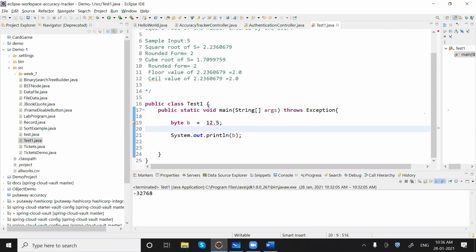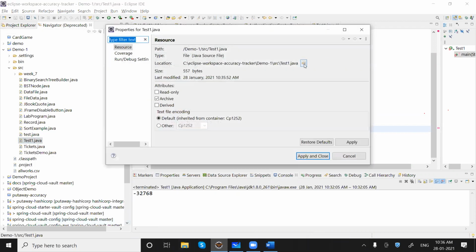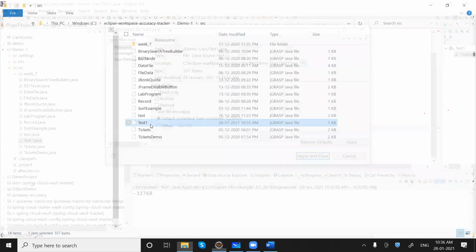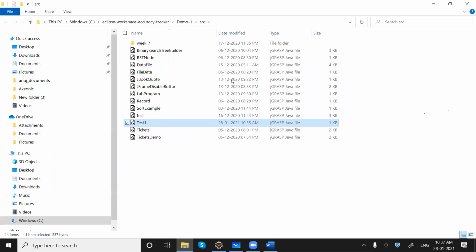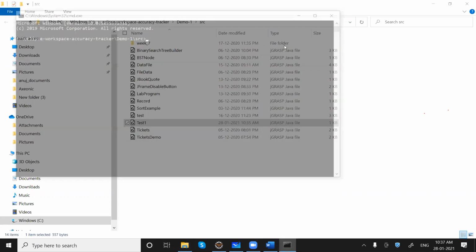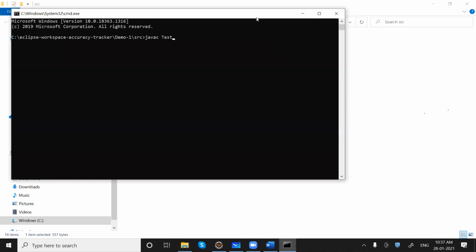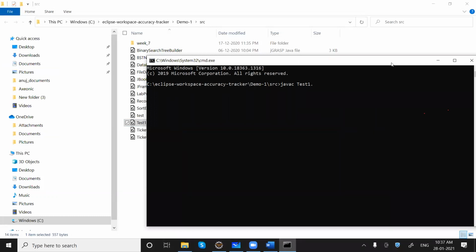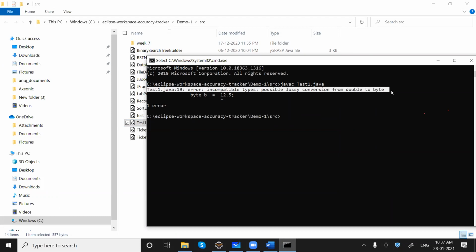So for example, let's assume we have this test class, and it is stored in my system at this place. You can see here I have test1.java. Let me compile it once and we will see what error we get. javac, the name of the class was test1.java. So you can see we are getting an error. Clearly it is mentioned here in test1.java, line number 19, there is an error. What is that? Incompatible types, possible lossy conversion from double to byte.